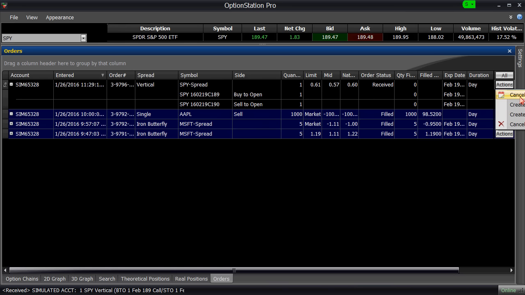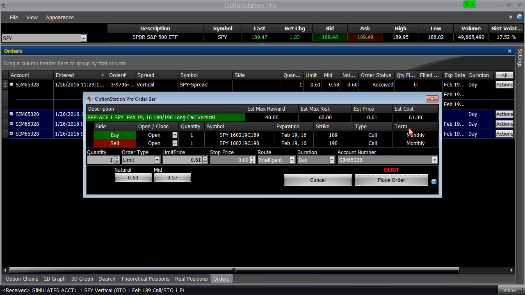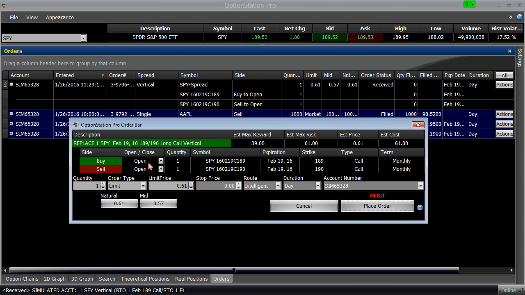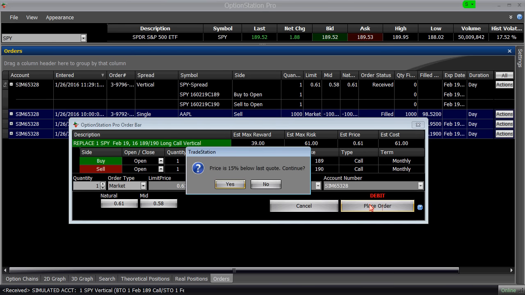Let's say that I do a Cancel Replace. When I click on Cancel Replace, it brings up again my OptionStation Pro order bar if I wanted to change my limit price. What I want to do is change the order type to a market order. I want to switch it to a market order so I can get filled immediately. And I'm going to say, place my order.